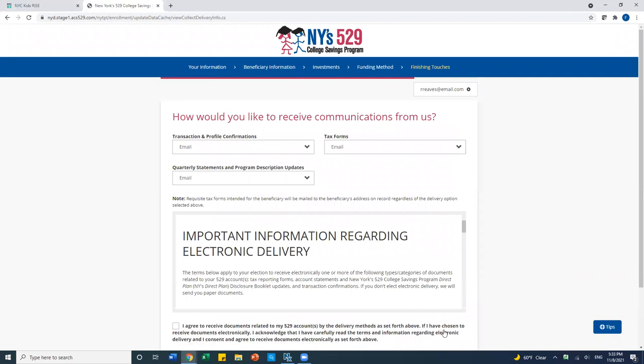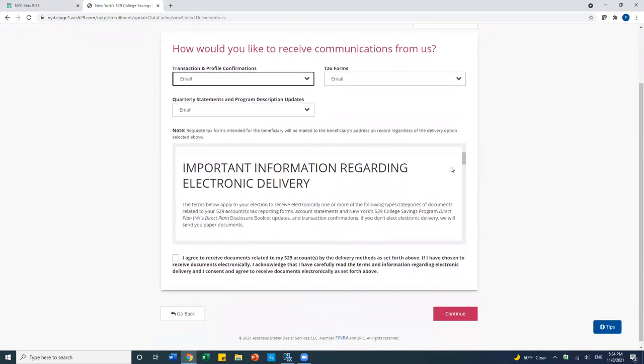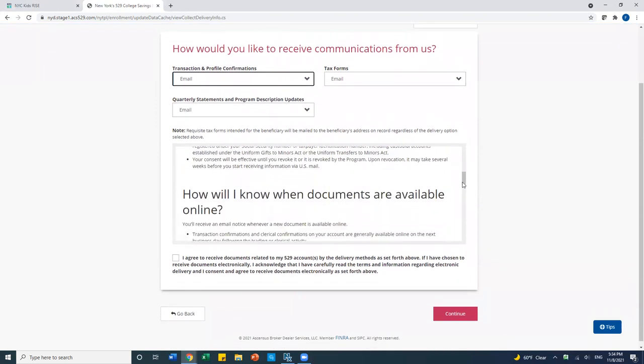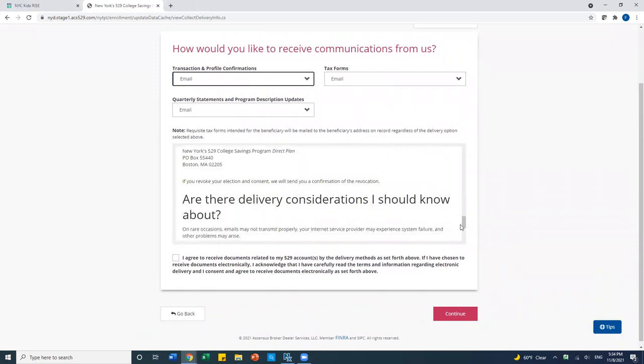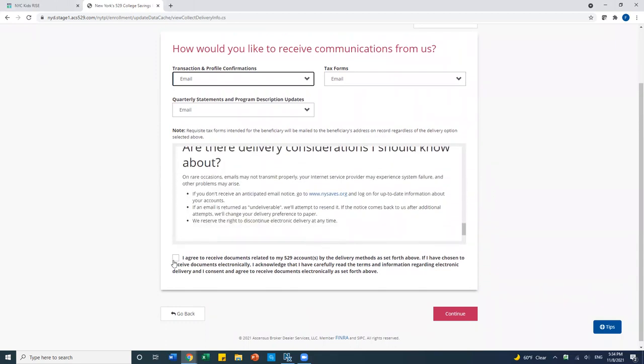You will then be asked how you would like to receive communication. You can choose either email or mail. You should then read through the consent terms for delivery, and if you agree, click on the I agree button below it. Click continue to move on.